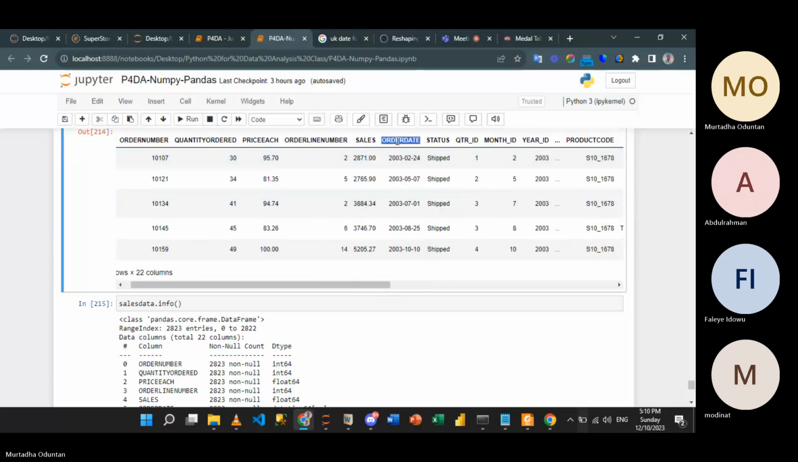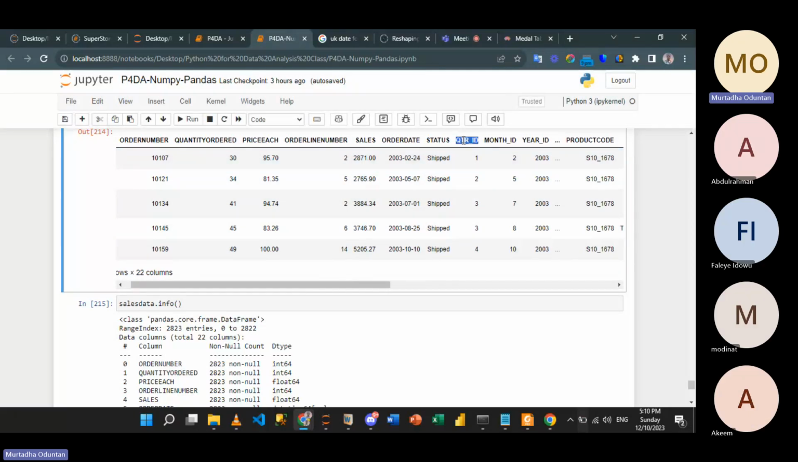So we have order dates, we have status, we have quarter ID, which means this order was in the first quarter and in the second month. This is useful for us to perform performance analysis on sales records. So we are able to see which quarter the business performs better, so we can do all of those things.